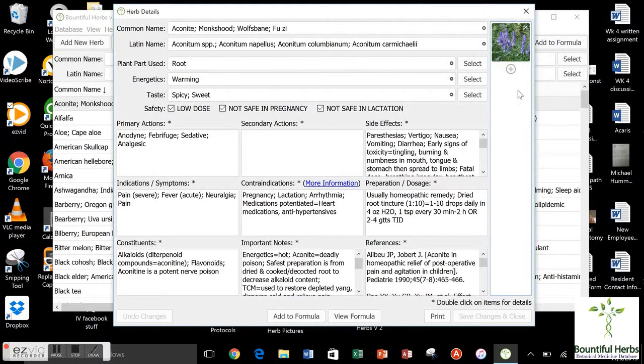So that's pretty much it here. Anytime you add a change that you want to search by, remember you put that semicolon and you add it in here. So we know that these are the main primary actions that aconite does, but let's say I look at this and I'm like, well, I think aconite works as a great adaptogen too, or some strange thing like that.